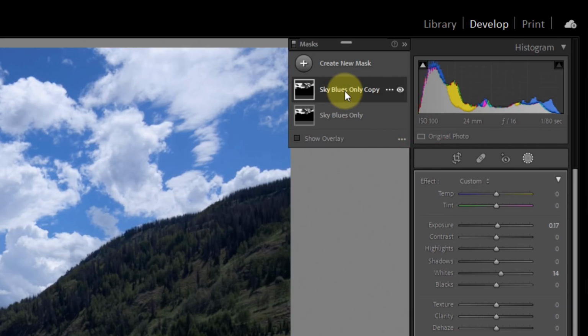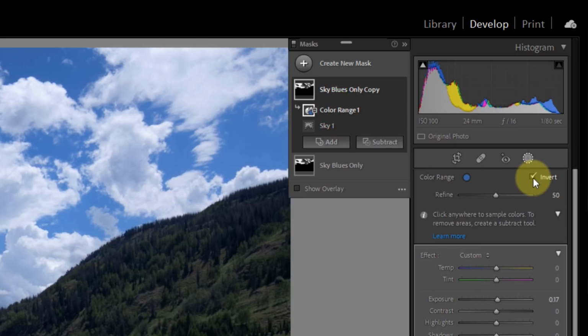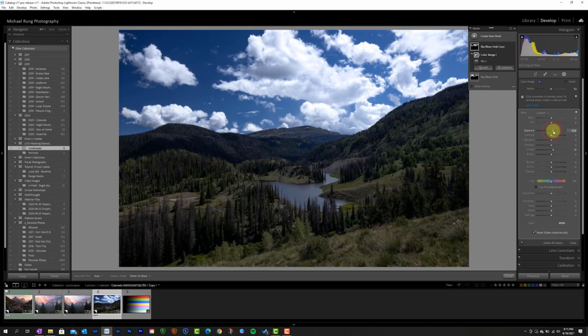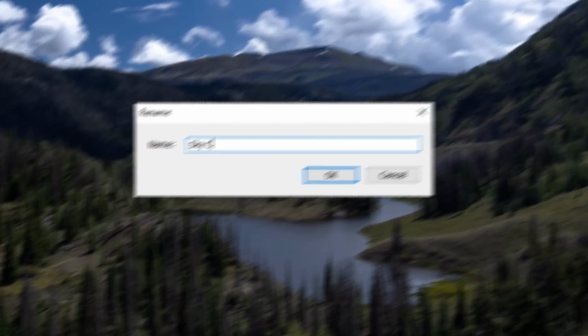But what I want to do here now is instead of impacting those blues, I want to go back to my color range and uncheck the invert box. Because if you recall, that meant I was going to be adjusting just those clouds. So now I have a new adjustment here that's based on the sky, but only going to be impacting the clouds. So now I can do what I had said earlier. I'm going to brighten those clouds up. Maybe I'm going to add some clarity in them to add some additional texture, maybe a little bit of dehaze to add some drama. And now again, if I double click on this, I can say this is sky clouds only.